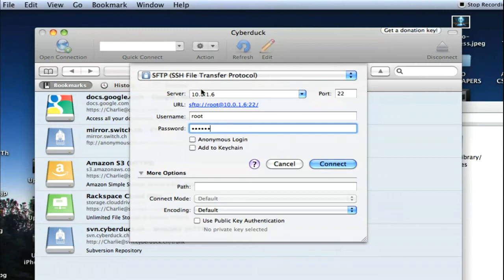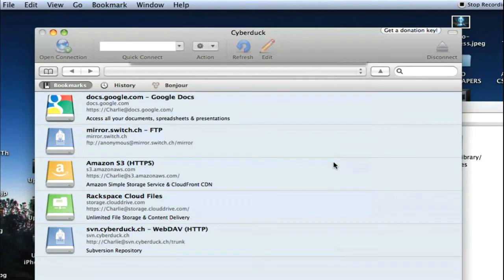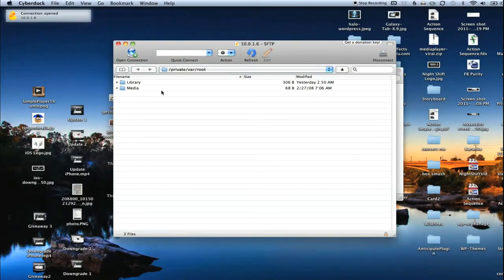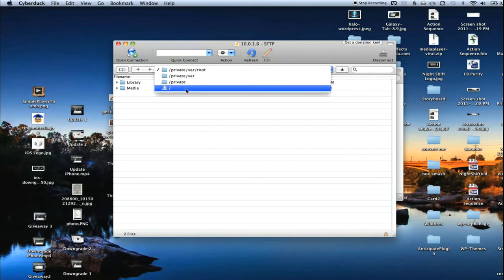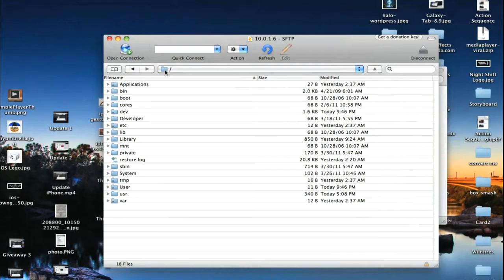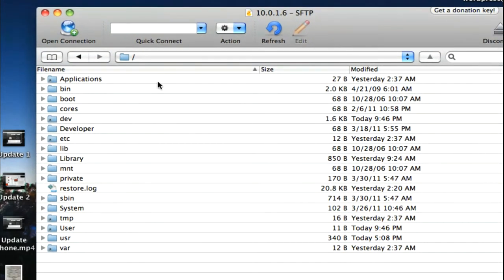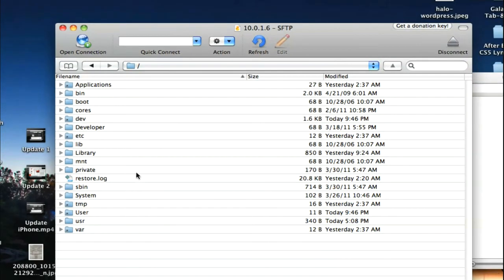Anyway, when you're done with that, you've got your username and password. You have the correct IP address here, and you have the SSH file transfer protocol selected. Hit connect. This will connect to your iPhone and will present you with the root of your phone. So I'm going to go ahead into the actual root. That's the slash. And this is all your files inside my phone.